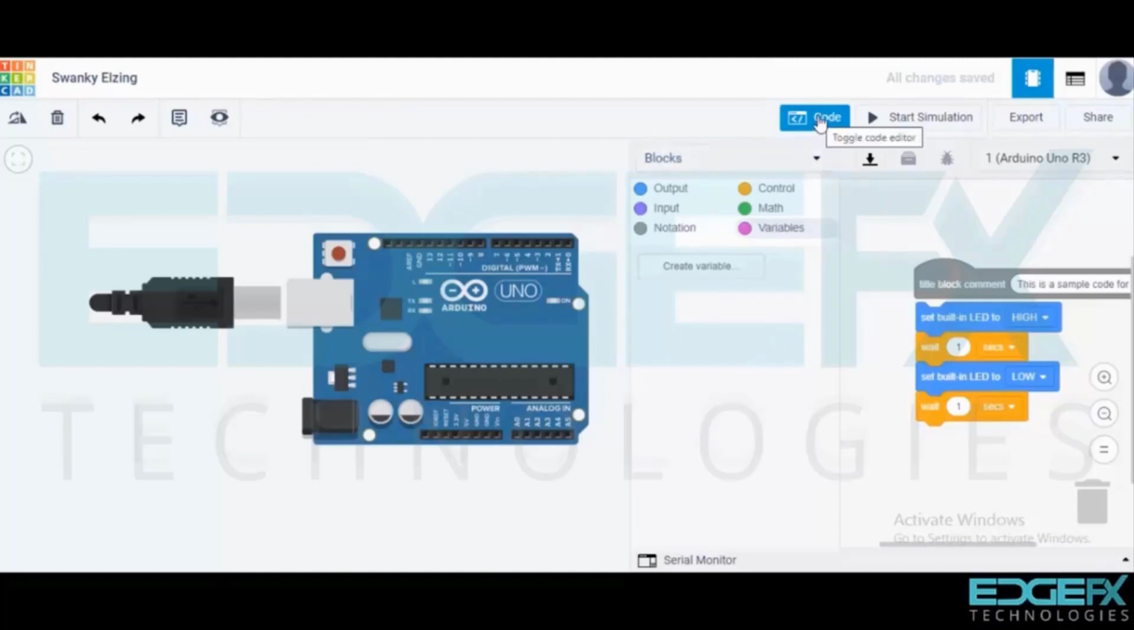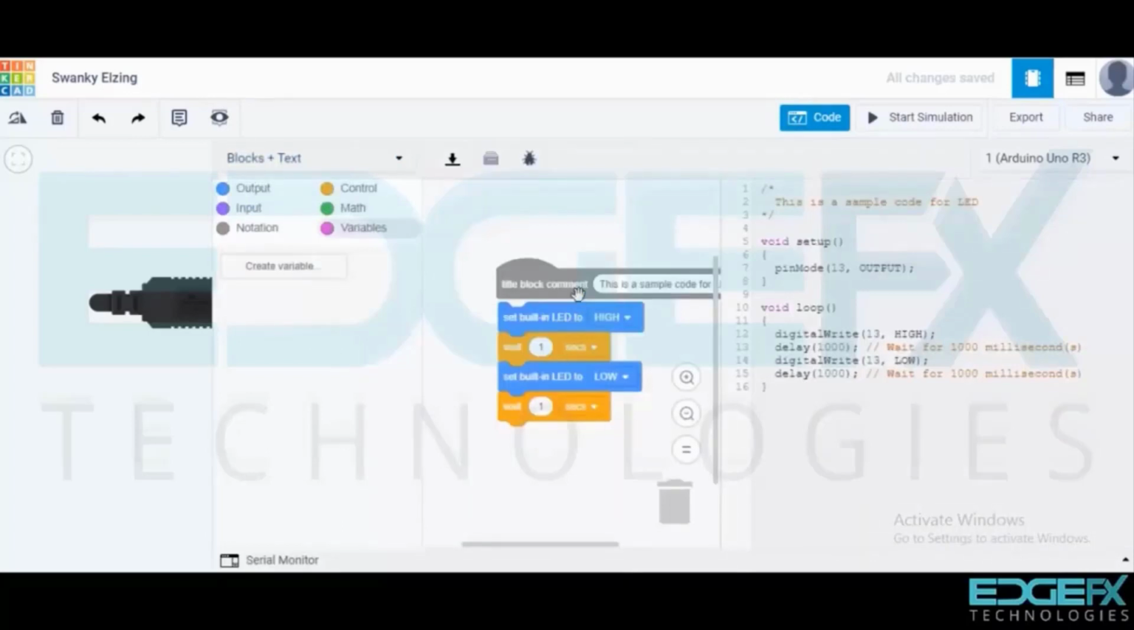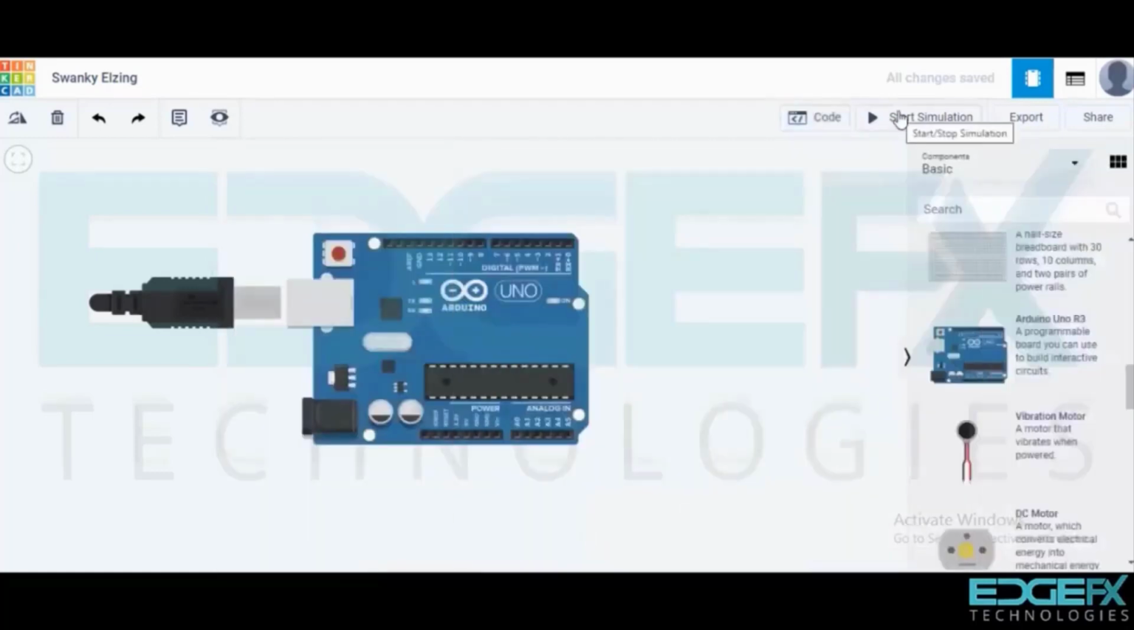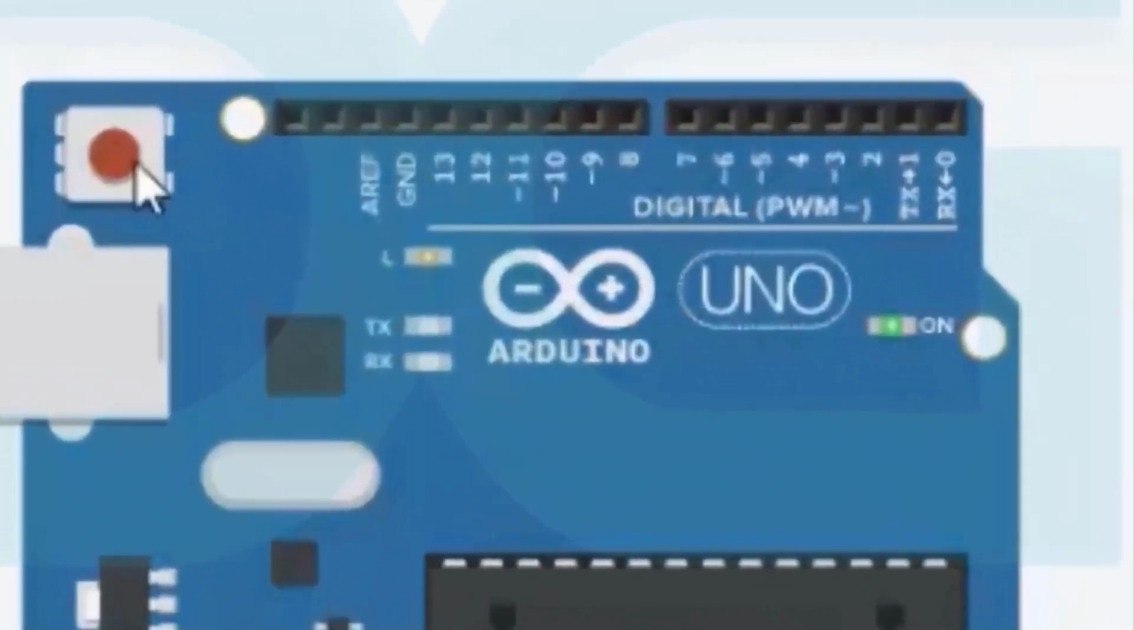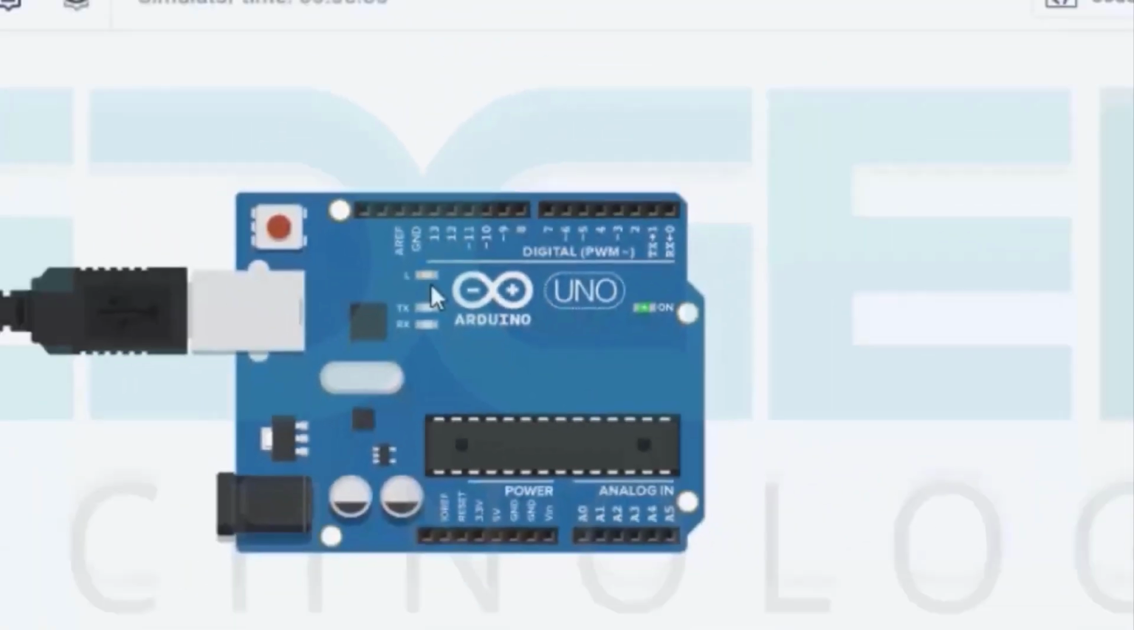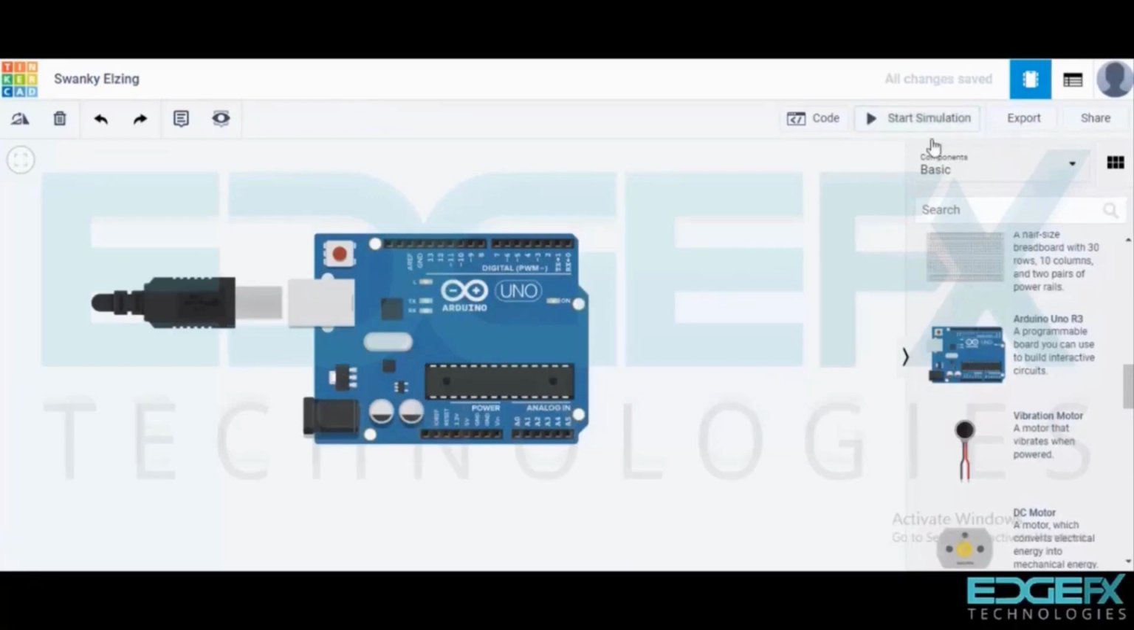Let's get back to the code again. You can see the code in the text form, also in the blocks plus text form. Now, let's simulate and see the action. The inbuilt LED is on for 1 second and off for 1 second as our code demands. The code we just saw was a basic one. There are a number of such codes available in Tinkercad for Arduino.